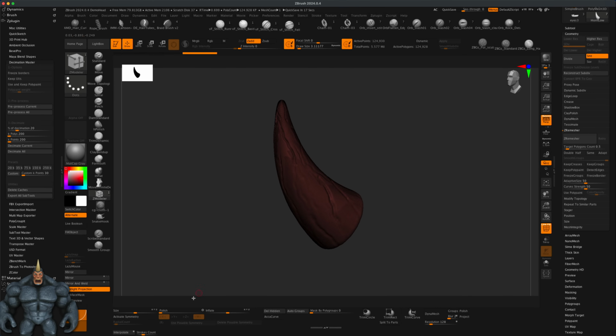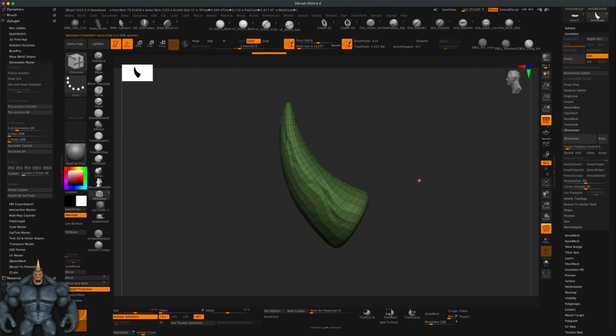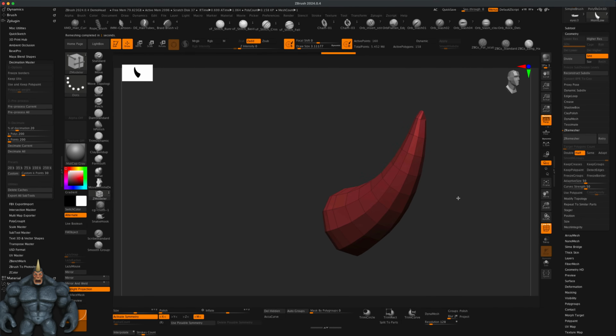So 0.5, this is symmetrical. And let's just go ahead and do ZRemesh. All right, that's going to give us something along these lines. This is still way too high for a game model. So I'm going to do ZRemesh. I'll just do half. So I'm telling ZBrush, give me half of whatever this is, right? Let's just dial this down a couple times. And I think something like this should work. I think this is good.